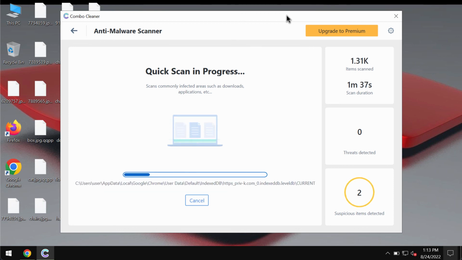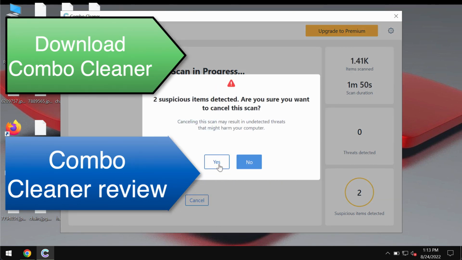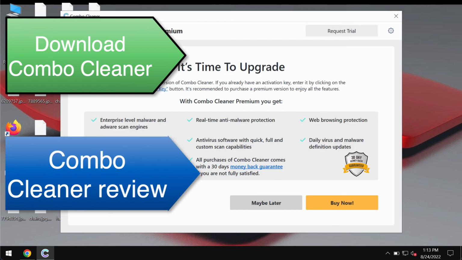We strongly advise that you consider upgrading to the premium license of Combo Cleaner. Even though at the end of the scan you may know the locations of some threats and remove them manually, we believe that upgrading to the premium is the best solution to keep your computer clean and to keep your data always protected in the future.